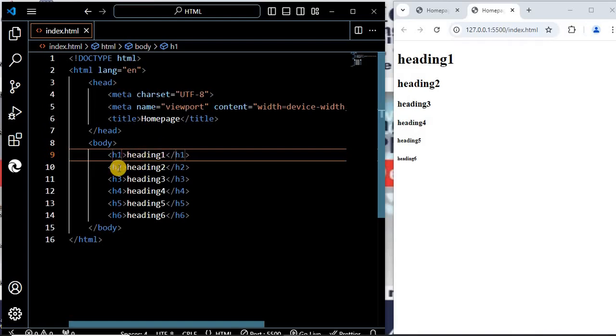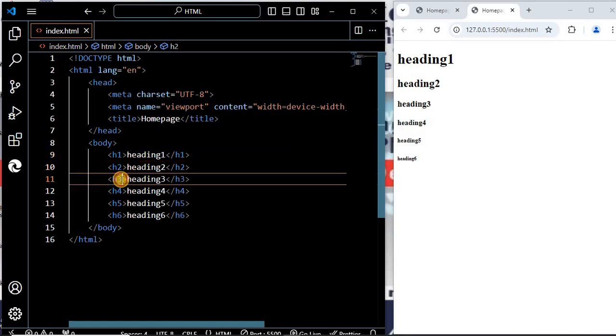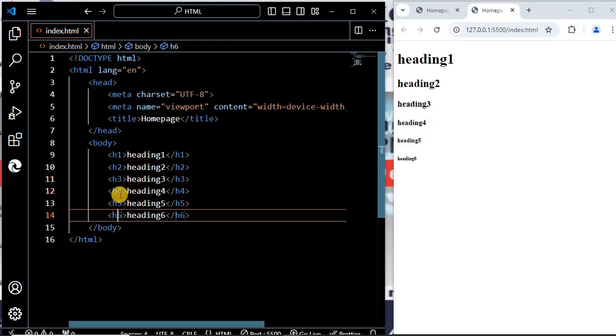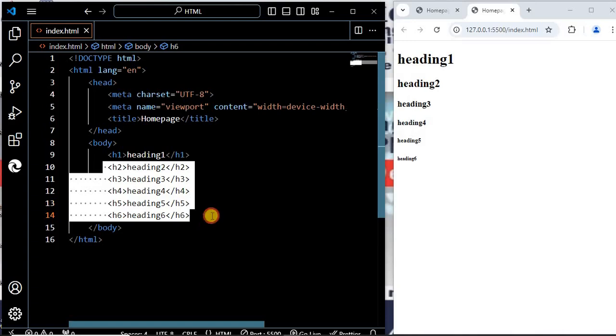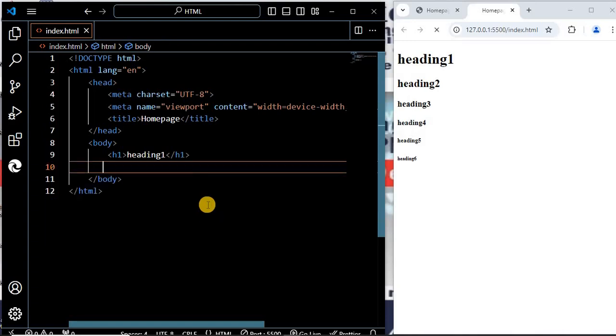Okay, and the higher the number in terms of ranking, the thicker the text. Okay, so just know that 1 is the first, 2 is the second, H3 third, fourth, fifth and 6th. Okay, now for this I'm going to be using H1. So let me just leave H1 here.